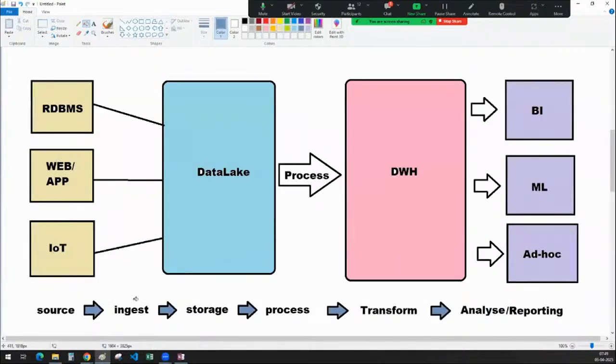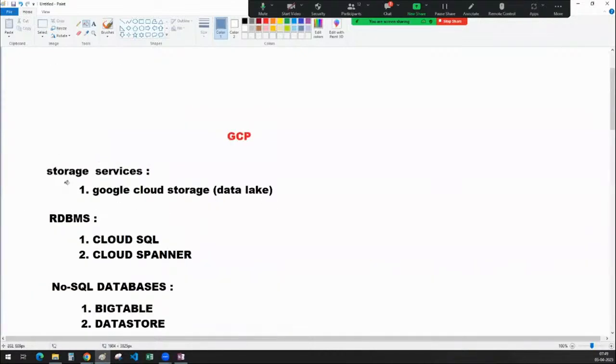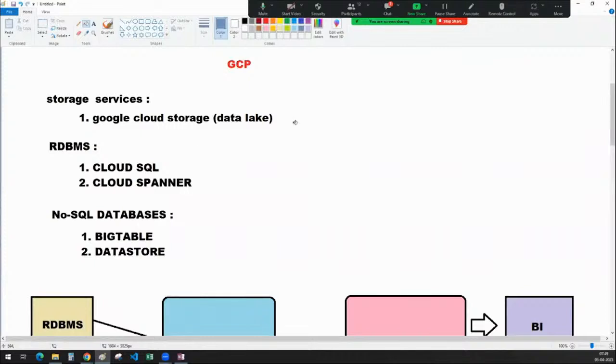Okay. Sir, for ingestion purposes, what are the tools that we are using? There are plenty of tools for ingestion. People are using Pub/Sub, people are using the Kafka connector. We are going to learn Pub/Sub, guys. Okay, what about the data lake, sir? As a data lake, we are learning Google Cloud Storage, guys. In GCP, Google Cloud Storage acts as a data lake.